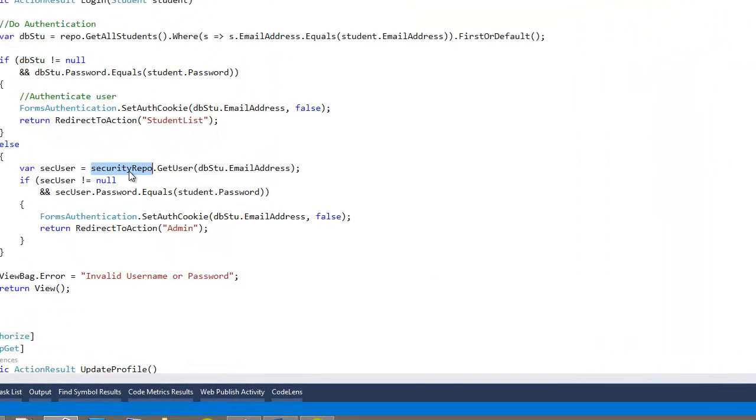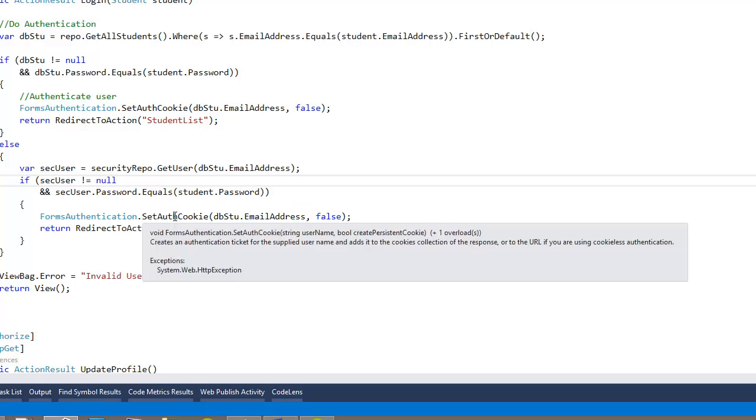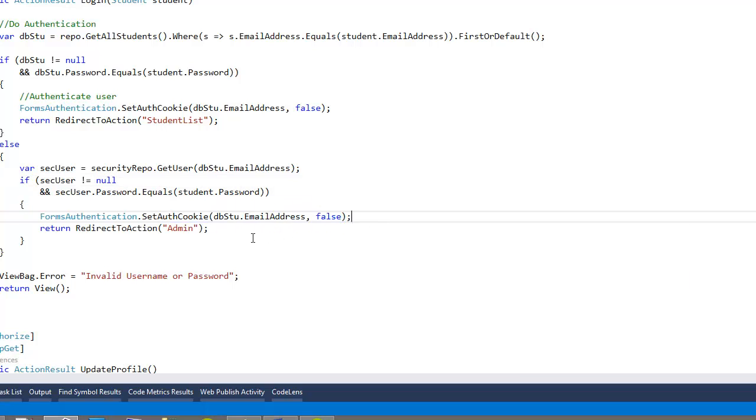So I go ahead and call to my security repository and I say get user, and then I pass in that same what I'm calling the email address, but it may just be a username, and say does that user exist as a secure user. If the user does not equal null, we have a user, and that user's password matches, then I go ahead and do the forms authentication here as well, and then I redirect them to what will be my admin page.